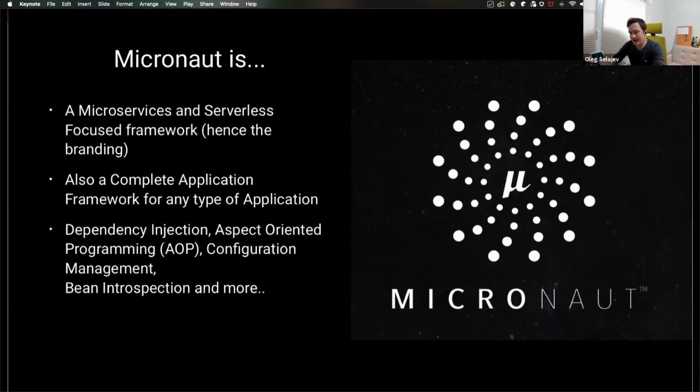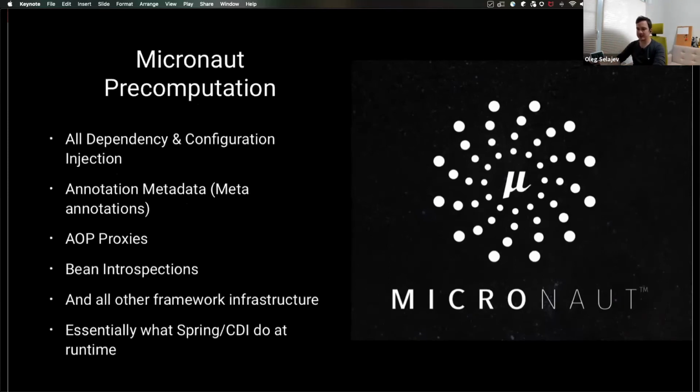So another framework that I can recommend, and which takes a very interesting approach, is Micronaut. Micronaut is a framework for microservices and serverless computing. It's a complete application framework. It does dependency injection, it does aspect orientation, it does configuration management, it does introspection, it does everything. And the most incredible aspect of Micronaut is that it uses annotation processing, Java annotation processors, to compute certain aspects of your application at the compilation step.